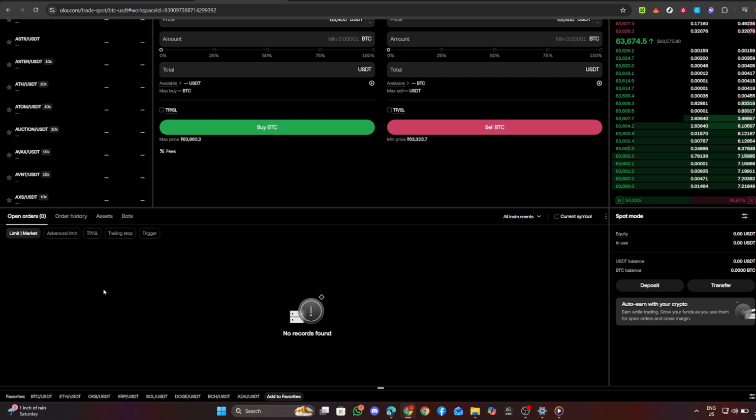To cancel a specific order, locate the order you wish to remove and press the Cancel button next to it. If you prefer to cancel all open orders at once, simply click on the Cancel All option. This action will wipe all pending orders instantly, so ensure you want to proceed with this choice.